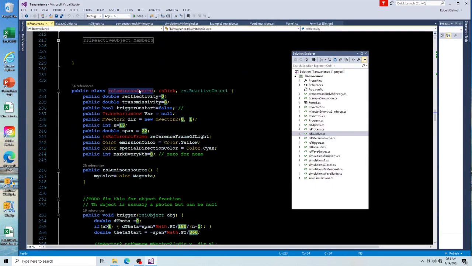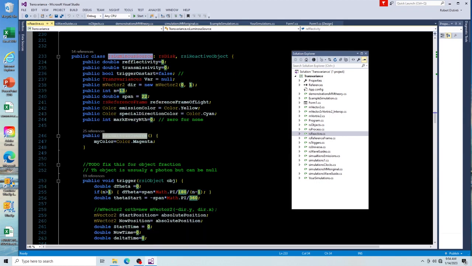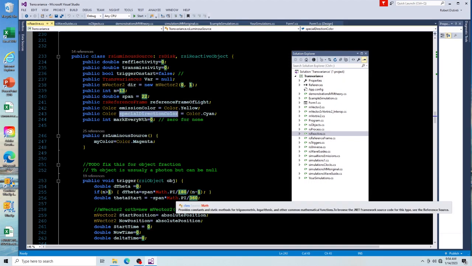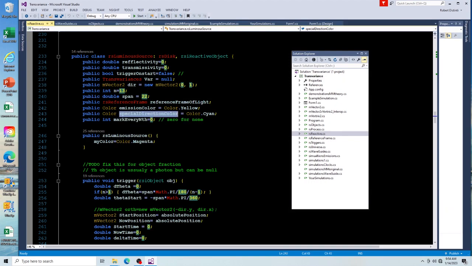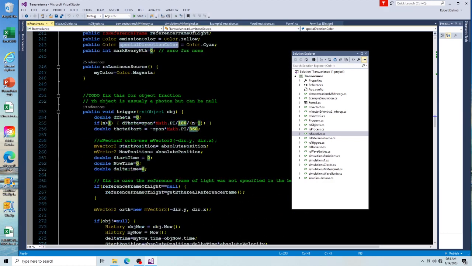Here's your luminous source. We've already shown you how to use those. You have to set the reference frame of light. Here's your emission color, a special direction color, and you can mark every nth emission to have a different color. I believe that's what this is about. The rest you should already know.